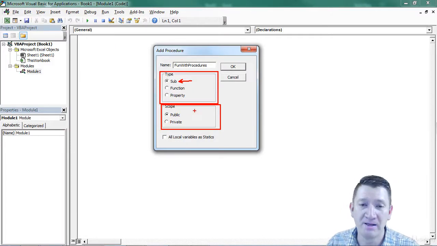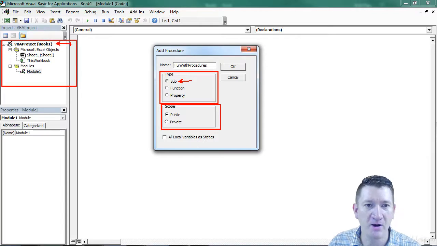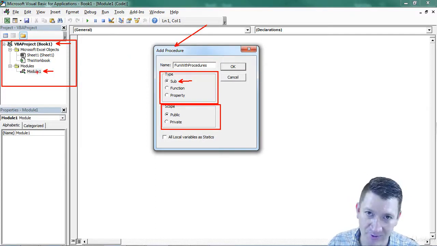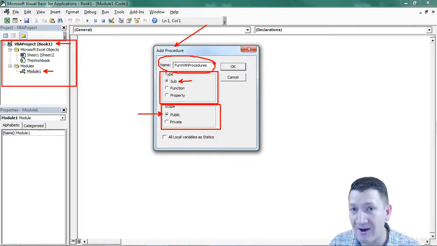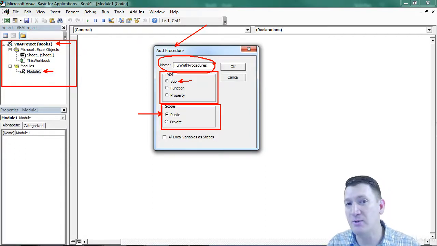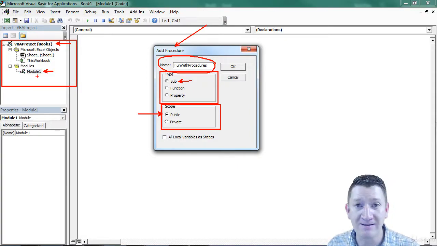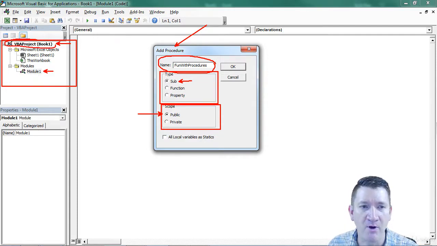Then you got scope. This deals with where the procedure is going to be available, or where you can use it. We got a project called Book 1. We've created a module, defaulted called Module 1, and now we're putting a procedure inside of that module. Well, if I leave the scope to public, Fun with Procedures, this procedure that we're creating right now, is going to become available to any other procedure within this module or any other module that we create. It's public. You can use it anywhere within this project.